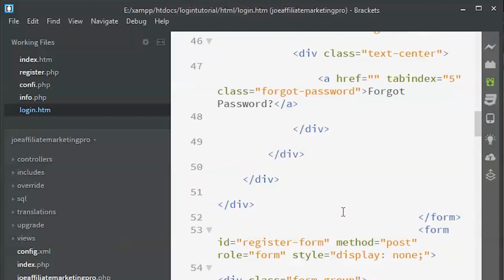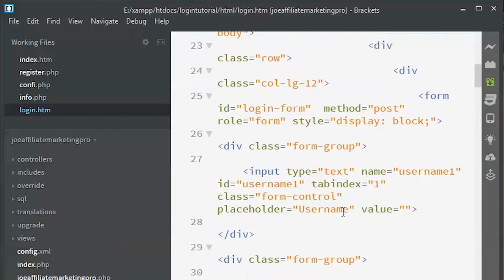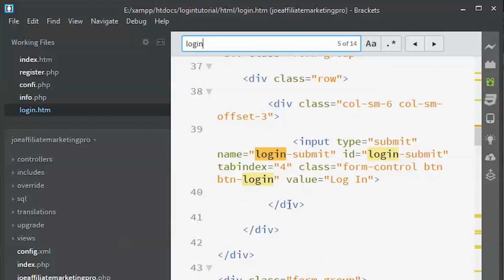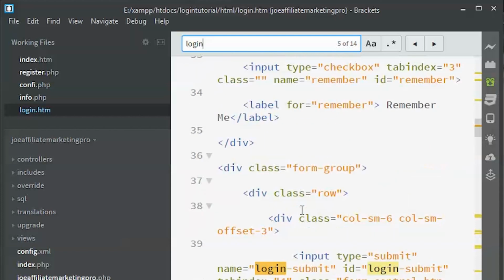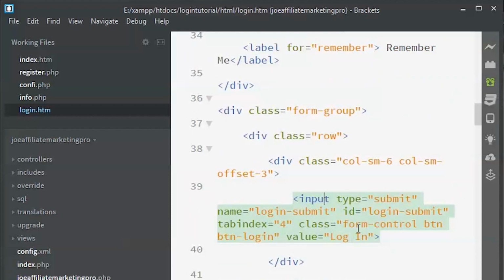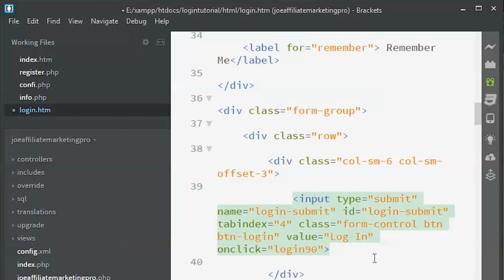So I've copied the login function name, and now I'm going to type in login, since I know that it will help me find the login page more easily. So here's the submit button. As you see, I've just pressed Control F, and now I'm typing in onclick. Onclick is not exactly a function, but it will help you call functions. So this is how I'm going to call the login function.